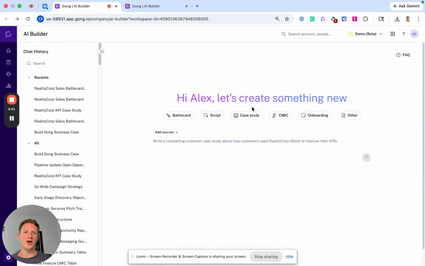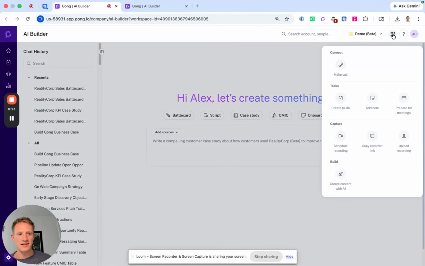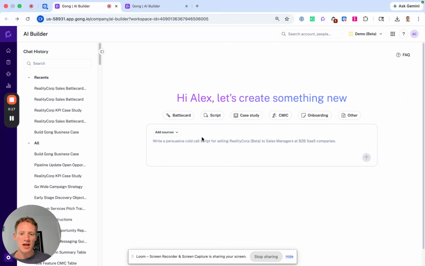If you still think of Gong as a call recorder and an AI note taker, prepare to have your mind quickly evolved. So, leveraging Gong's AI Builder, and where you can find it is in these nine dots up here, this Create Content with AI. This is where you can leverage the Gong data set: all of your calls, your emails, your web meetings, other CRM inputs, and you can create any content based on your actual conversation. So this is truly limitless.